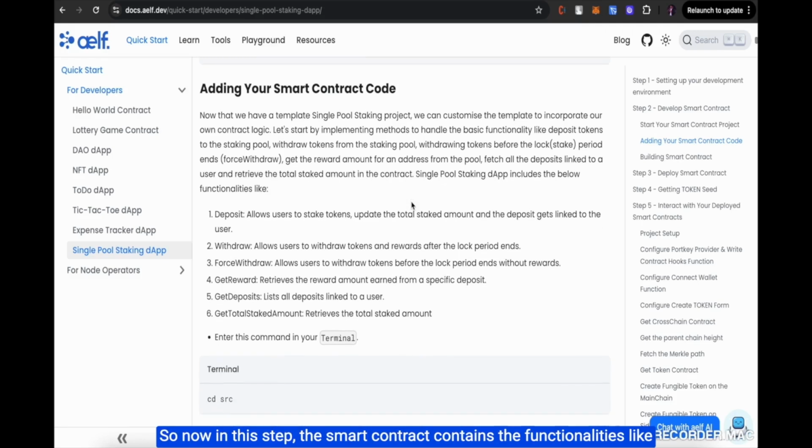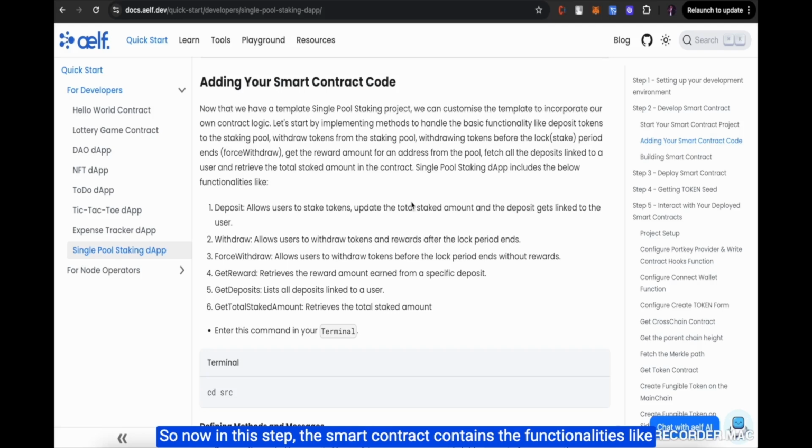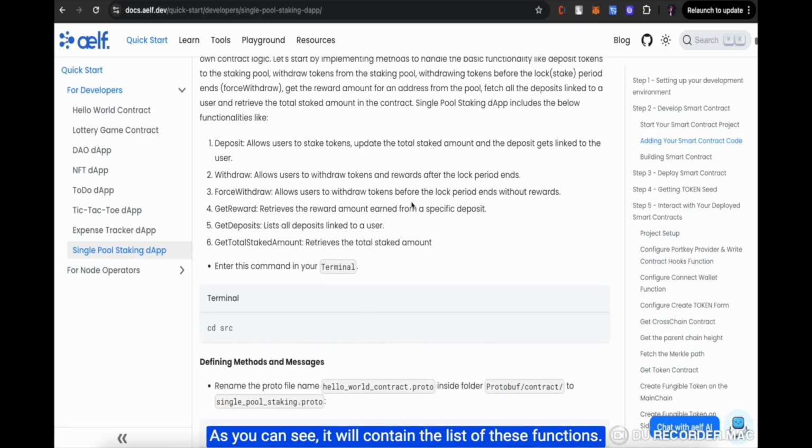So now in this step, the smart contract contains functionalities like depositing tokens to the staking pool, withdrawing tokens from the staking pool, and withdrawing tokens from the pool before the lock period ends. That is called force withdraw. Also, it allows us to get the reward amount for an address from the pool, to fetch all the deposits linked to a user, and to retrieve the total staked amount in the contract. As you can see, it will contain the list of these functions: deposit, withdraw, force withdraw, get reward, get deposits, and get total staked amount.